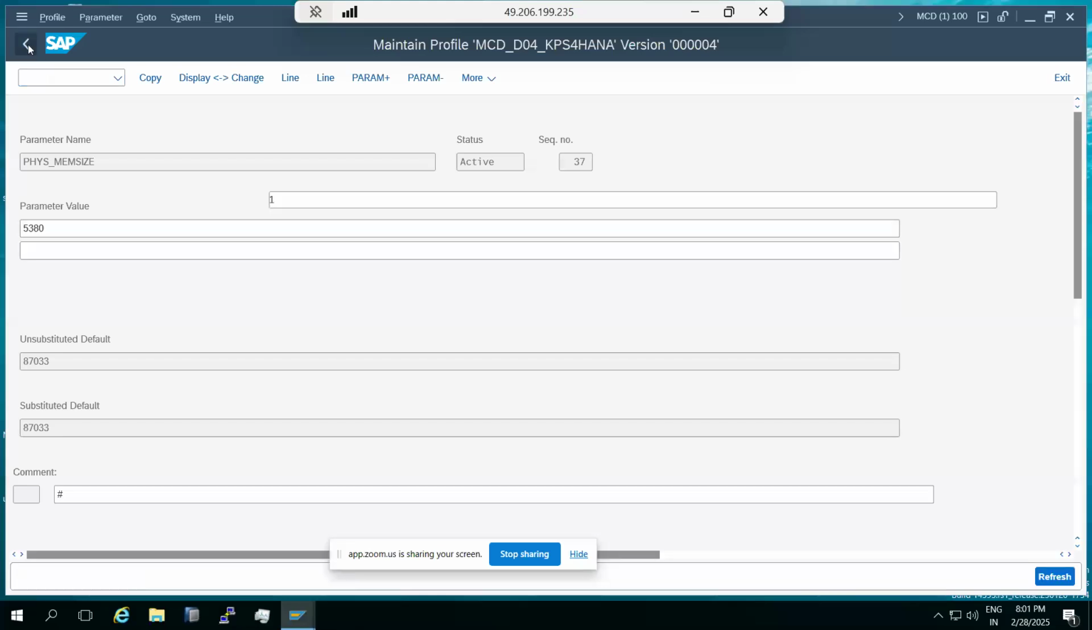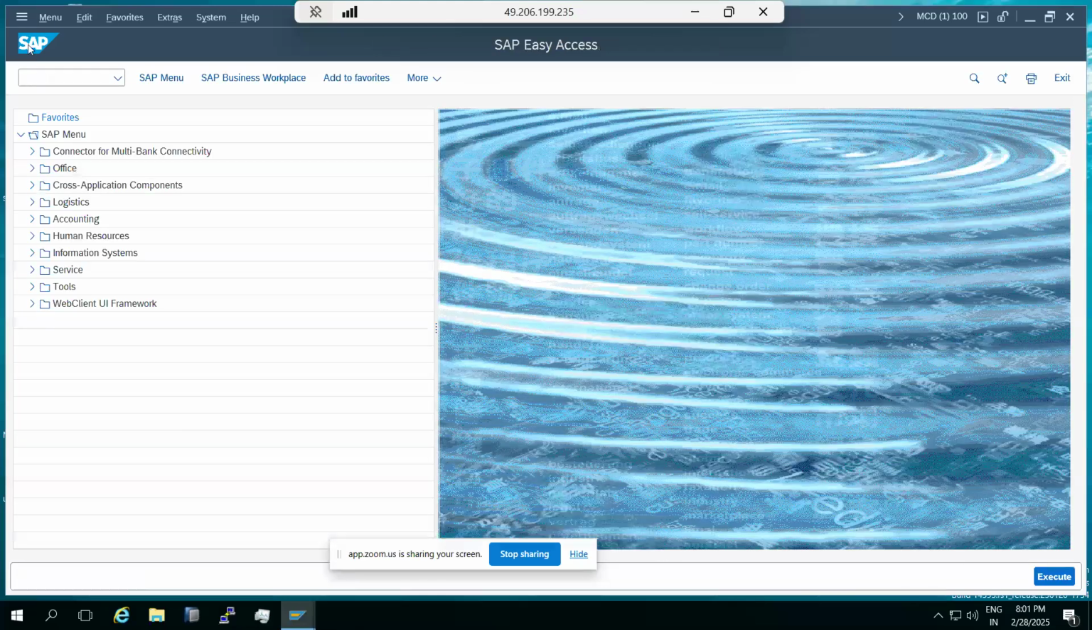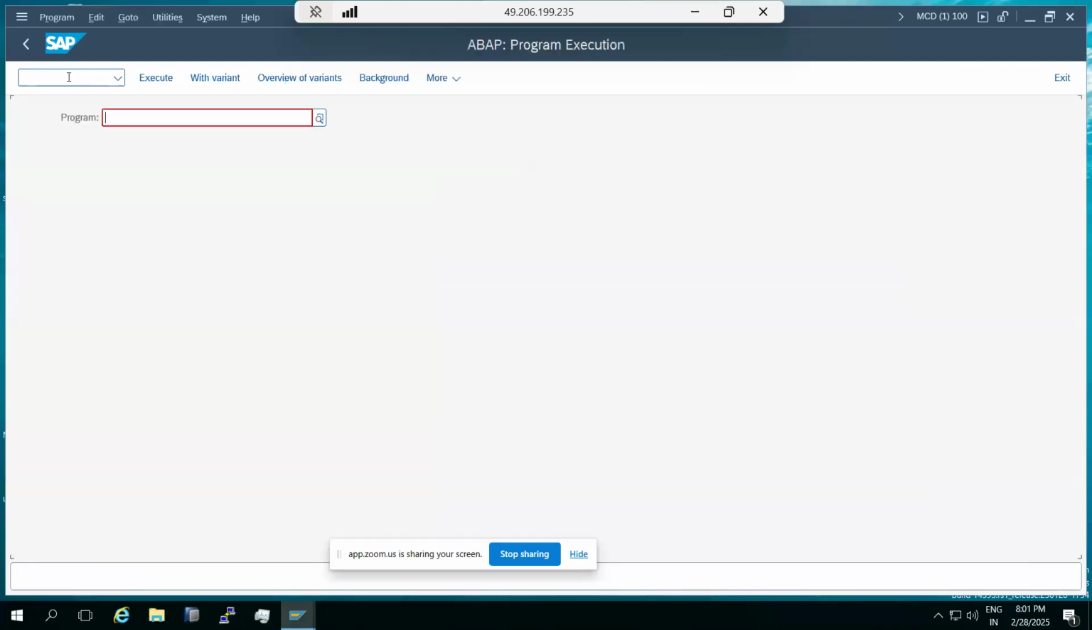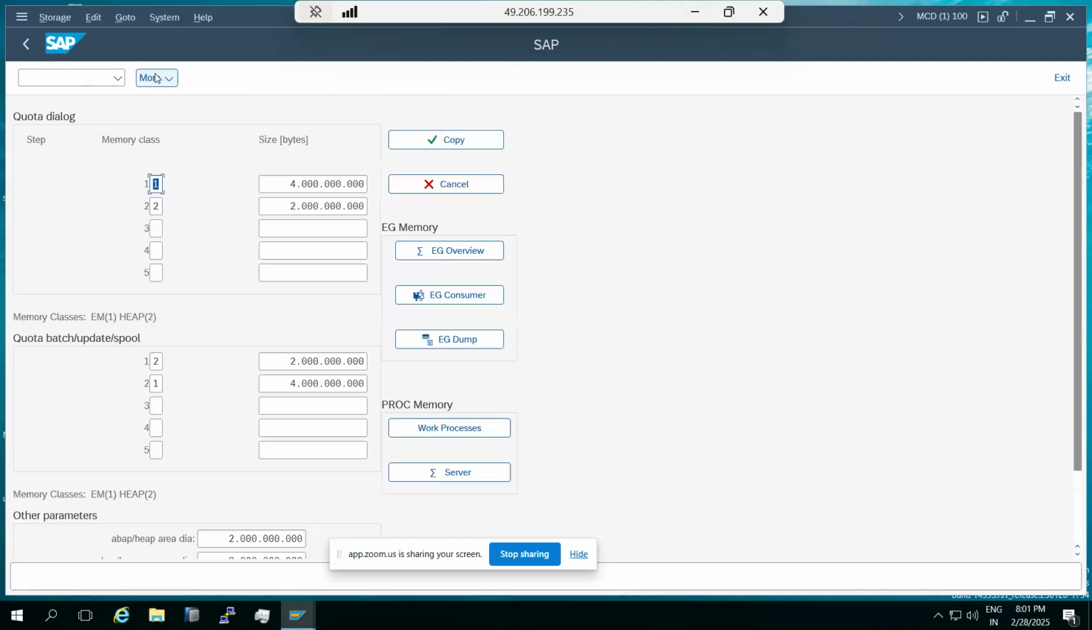Then your thing will be extended here, so your work will be completed. Then again you can revert the parameter back. There is an RZ memory parameter value here. If you just click on execute the program, it will display the memory areas and everything here.